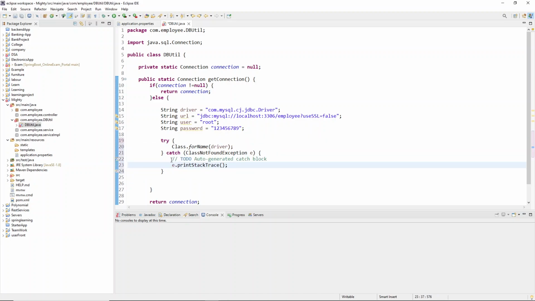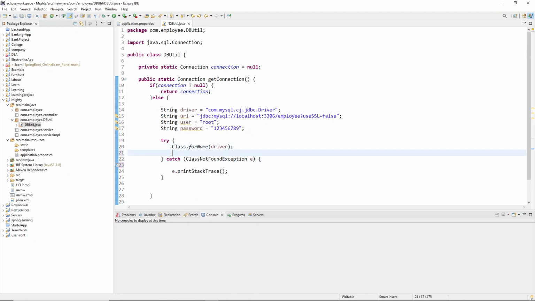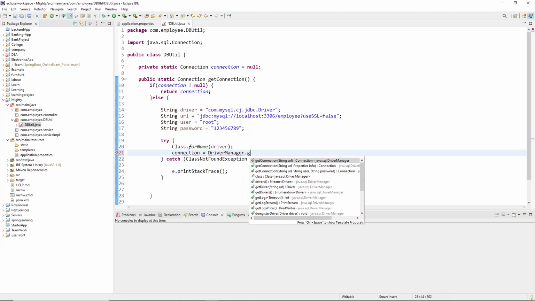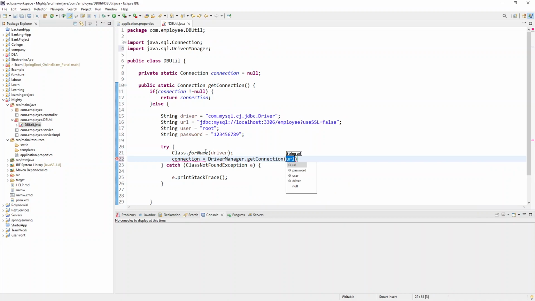Okay, done. So I'll remove these extra comments as well. So Class.forName(driver). Here I'm going to establish the connection. So connection, which is null for the first time, is equal to DriverManager.getConnection. You need to pass a few arguments: the first one will be the URL, the second one will be the user, and the third one will be the password. At the end give a semicolon.